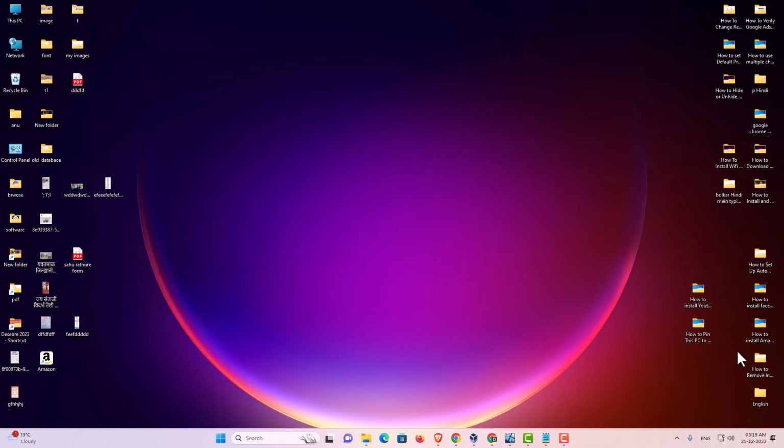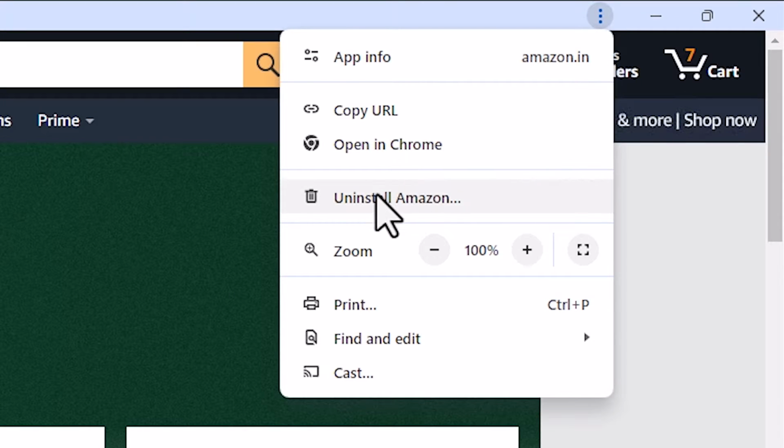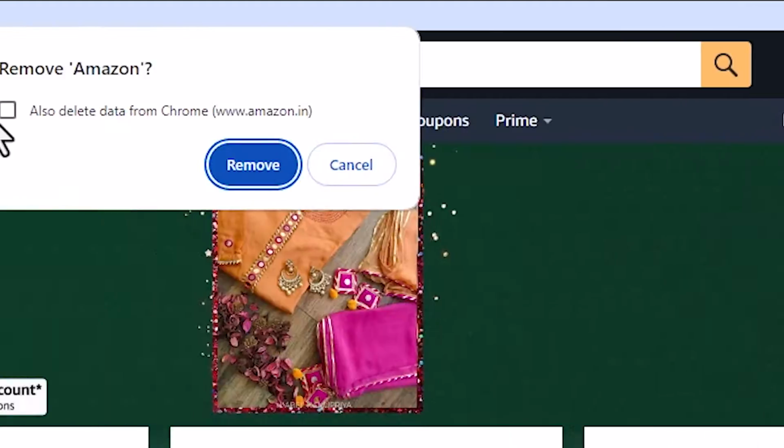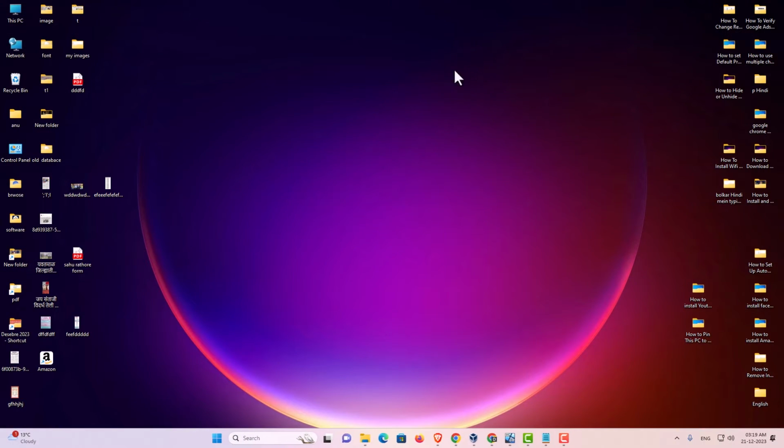And if you want to uninstall Amazon, that is also very simple. Double click on Amazon, open the Amazon. At top, we find three dot. Click on three dot. Here we find uninstall Amazon. Click on uninstall Amazon. Don't check it and click on the remove. And it is removed or uninstalled from our Windows 11 PC or laptop.